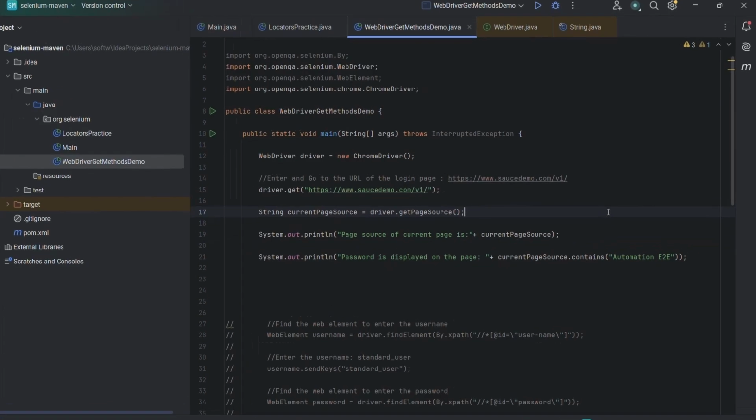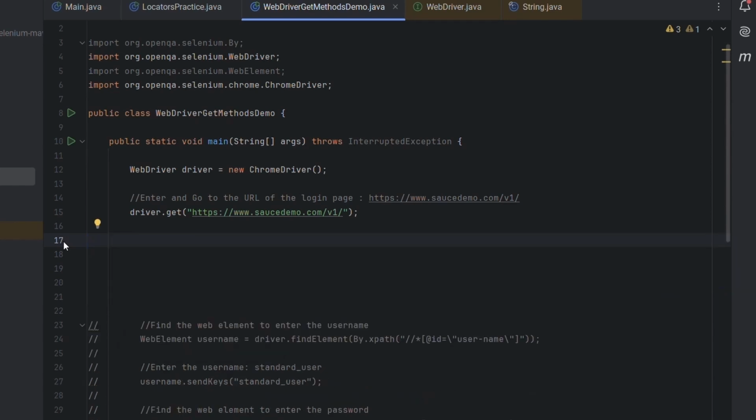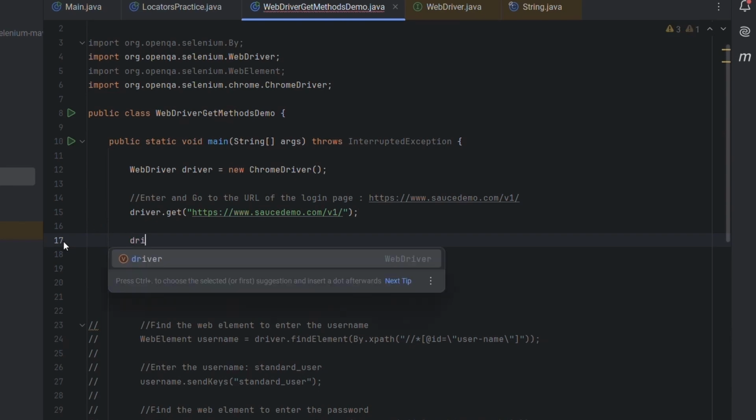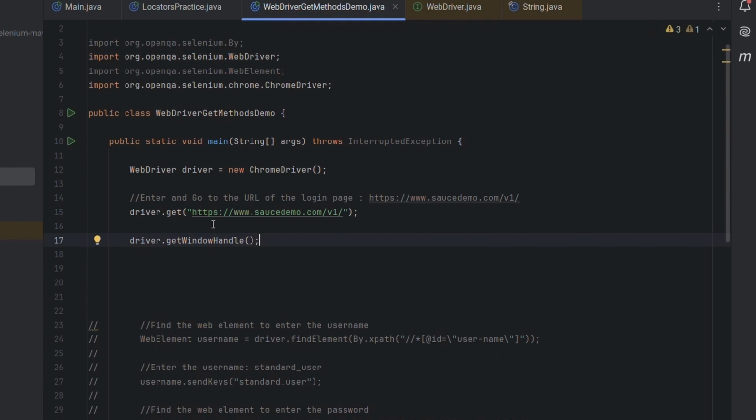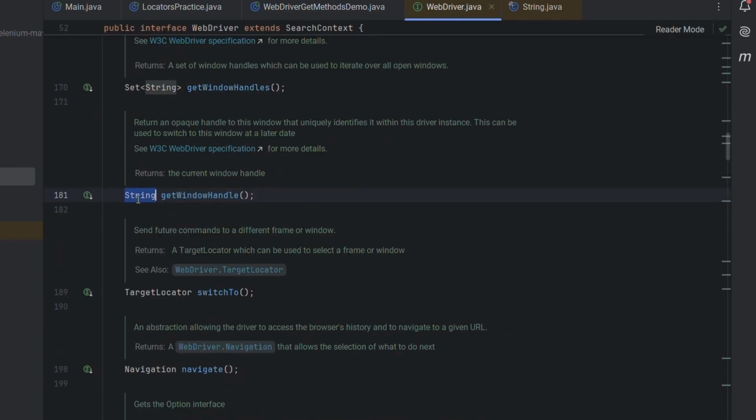Let's get back to IntelliJ. Let me delete this. Now we are going to just read the current window handle of this SauceLabs website. We will create a separate tutorial on how to handle windows and see different types of scenarios that we come across while handling multiple windows. So let me write driver.getWindowHandle. Let's see what this method has. This method returns a string, an opaque handle to the window that is uniquely identified within the driver instance. This can be used to switch to the window at a later date.